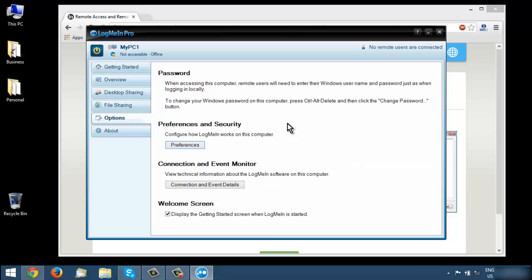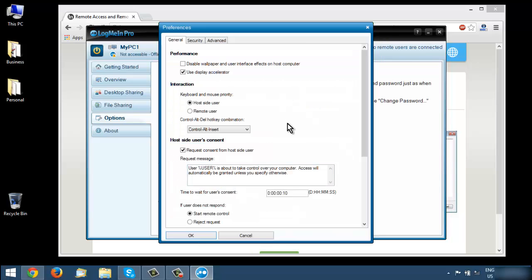Here's where we can set some options. Okay, so it's logged in through your Windows ID. And here you can set some preferences as to how people can log in. Okay, so this really controls how the session is going to work. So you can disable wallpaper and user interface effects on the host computer, use display acceleration. Okay, and then the keyboard and mouse priority, where it takes priority if two people are using it at the same time. So it's going to take the host side first.